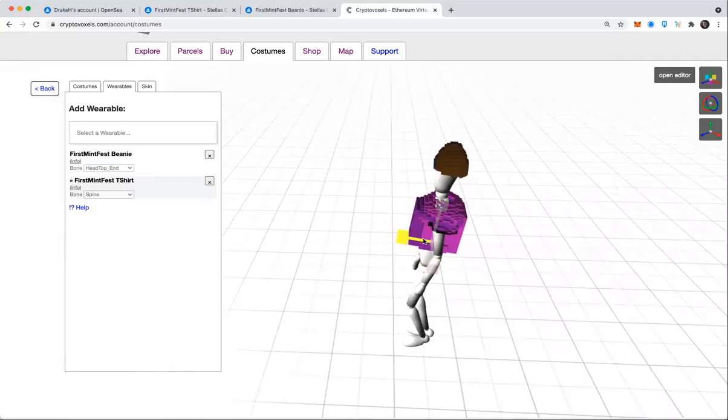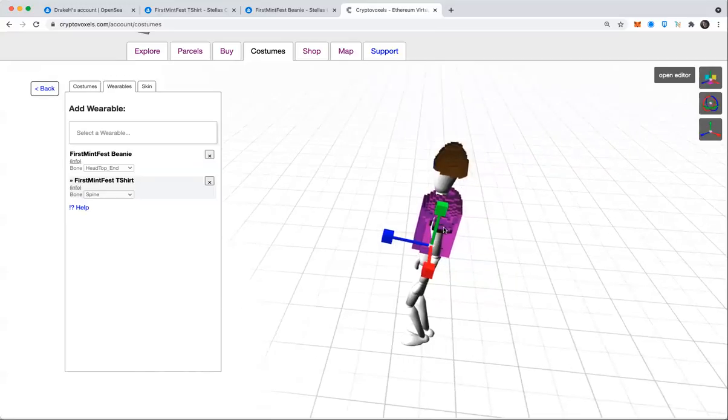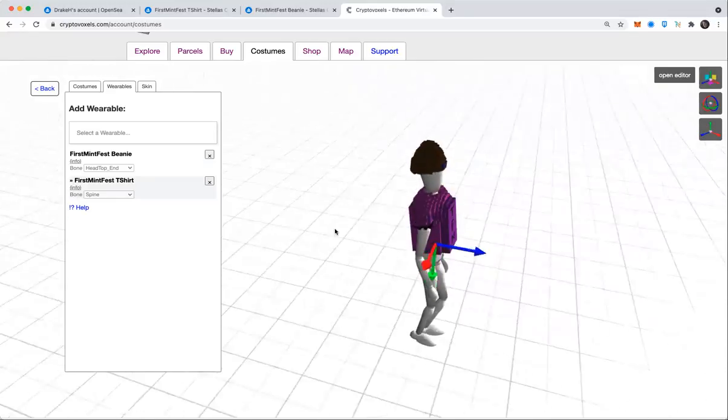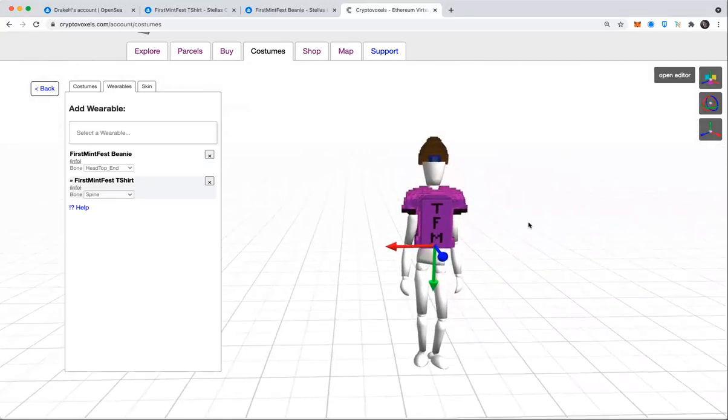Adjust how you want to wear it. Move it up or down. I think I should make it a little bit taller. Whoop, there we go. So you got to play around with this. This is better done on desktop, for obvious reasons, because this is very much like a Minecraft style game. So there you go. I'm fully adjusted here. I've got my shirt, I've got my beanie, and I'm ready for the party.